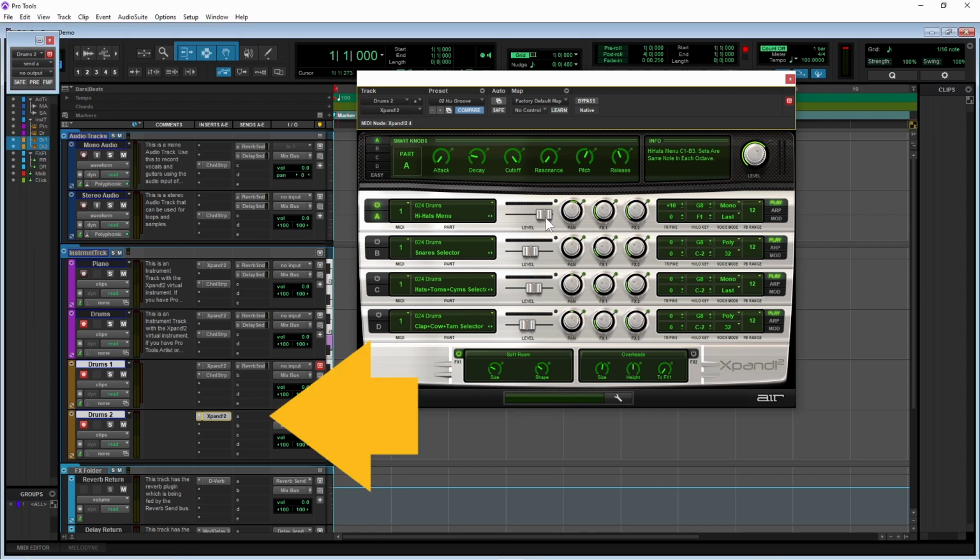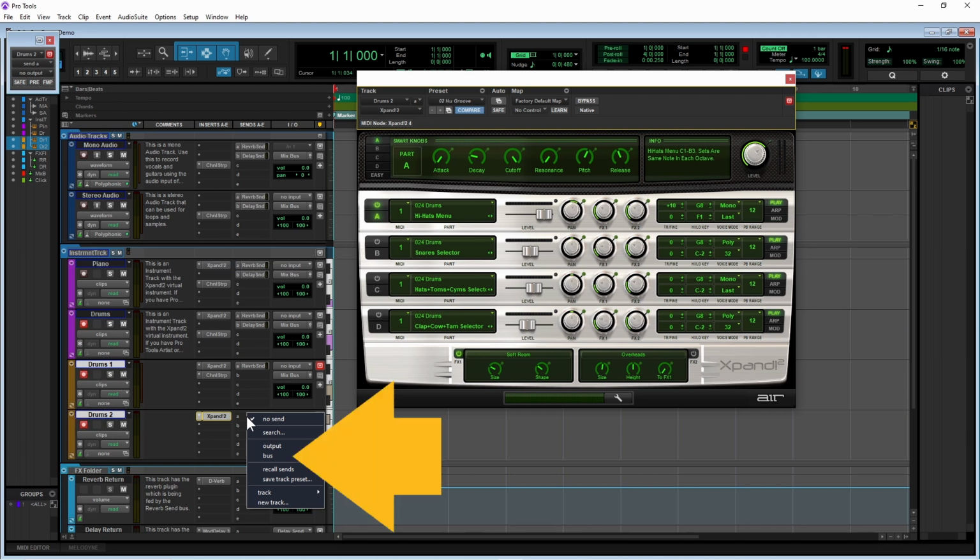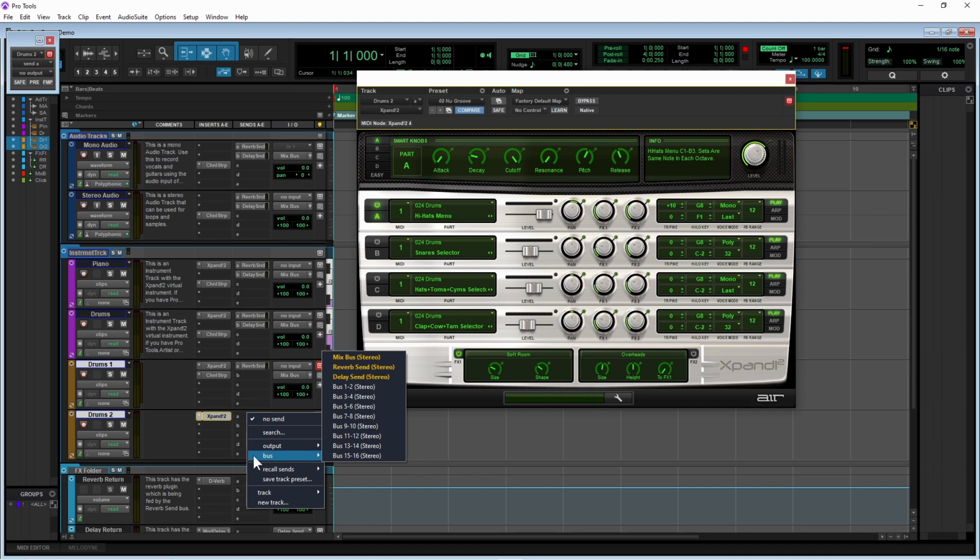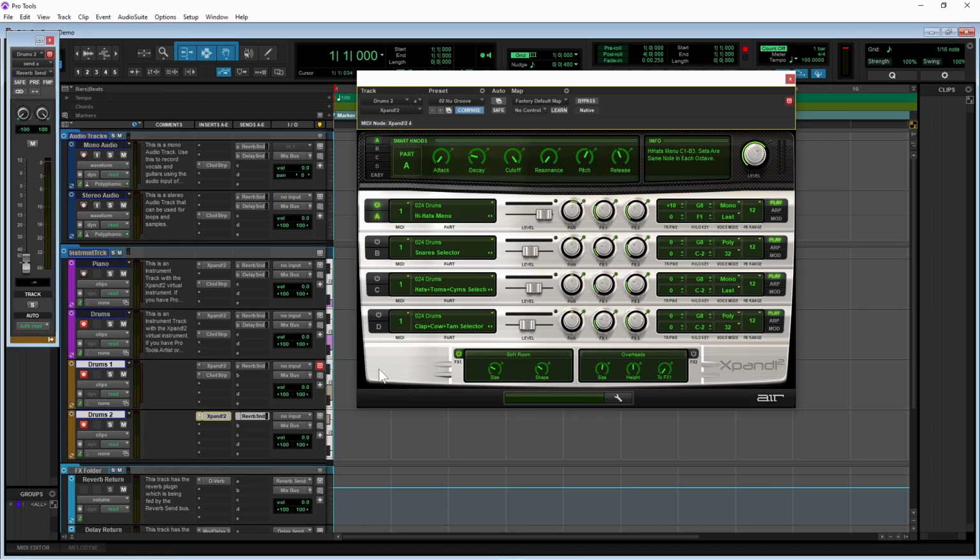Now click on the first send slot on the third drum track. Click on bus on the pop-up menu. Then click on reverb send. Then drag the level fader on the pop-up window to add reverb to the hi-hat.